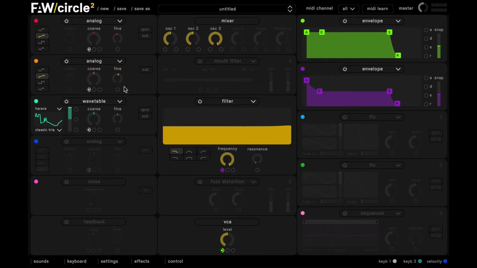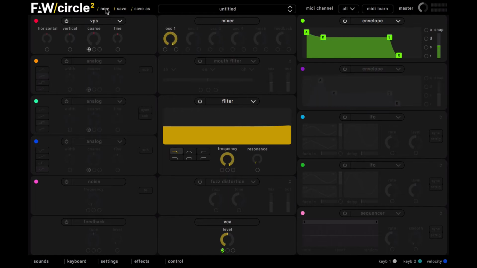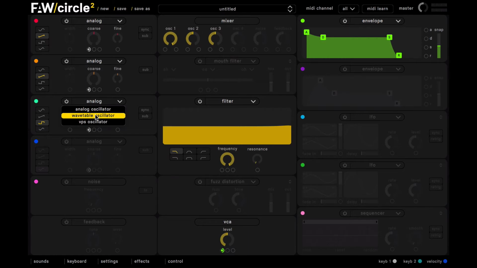Today we're going to be creating a classic synth lead. So first of all we will initialize the patch by clicking new, and then we're going to select our oscillators. Now in the sound today, in slot 1 and 2, we're going to insert analog oscillators and set them to be sawtooth waveforms. And then in slot 3 today we're going to be using a wavetable oscillator.